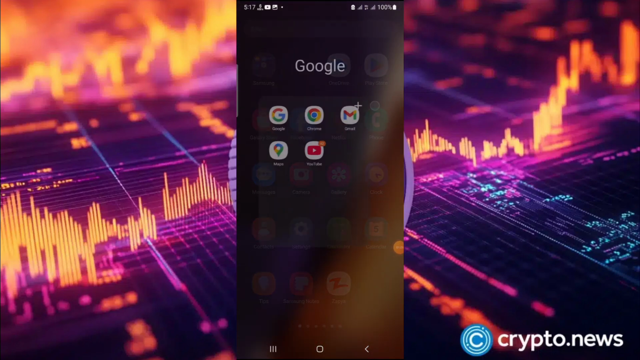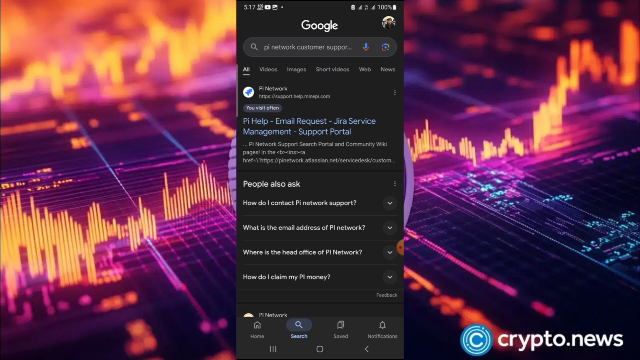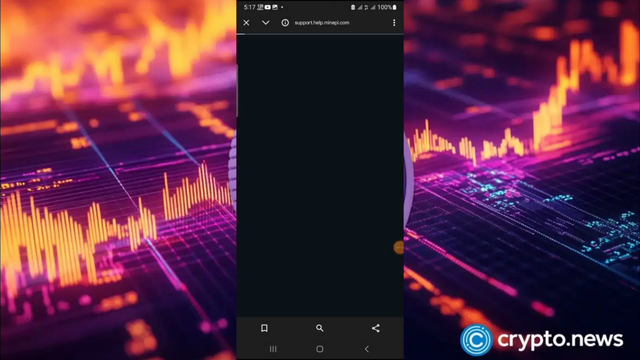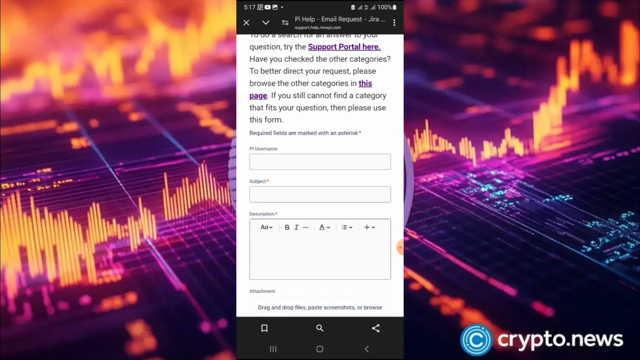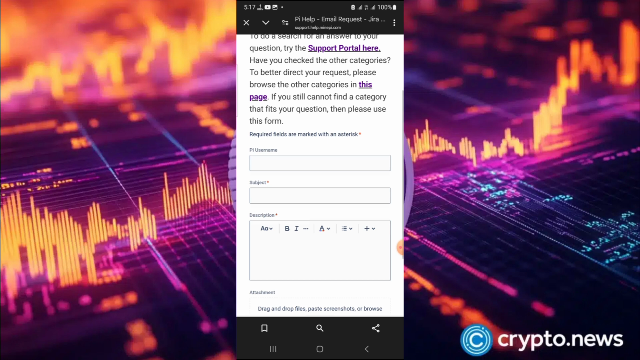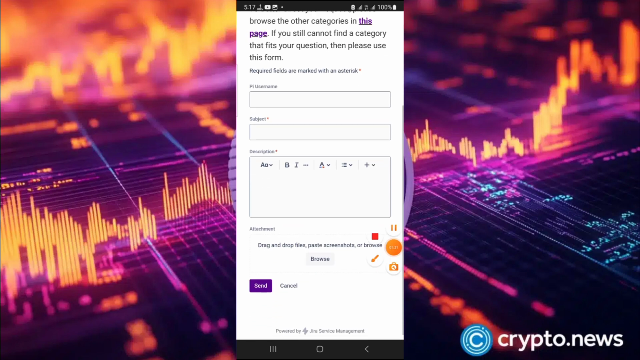And then come back to Google and search for Fi network customer support email. Click on this or search for this and click the first website, Fi network. Then we should fill in this information with correct information. We should fill in these fields: Fi username, subject, description, and attachment. We should share the screenshot that we have a problem in the 9th step.